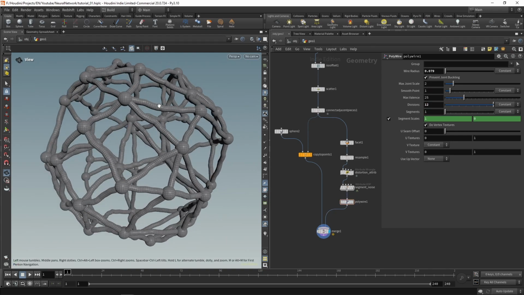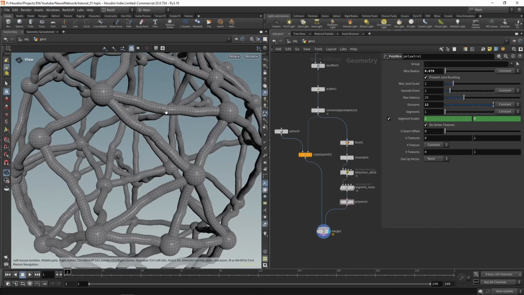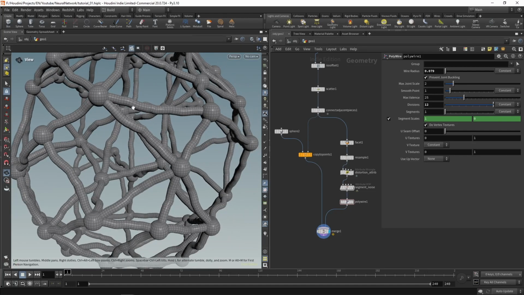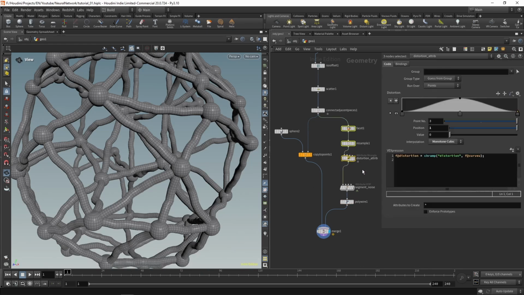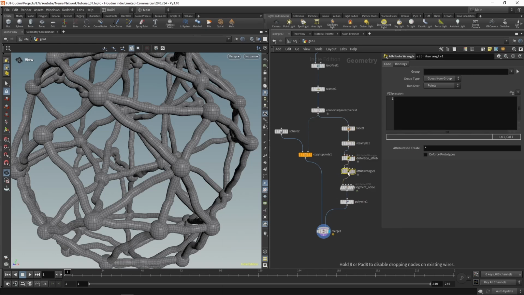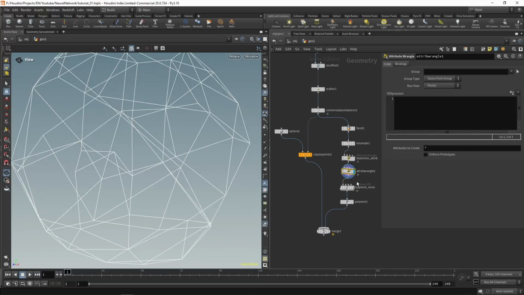Okay, and what I don't like here, I mean, I would like to see a more slim radius in the middle. So we can create another attribute after the distortion, put down another attribute wrangle, and this time we can use the pscale attribute, chramp pscale based on the curve U.